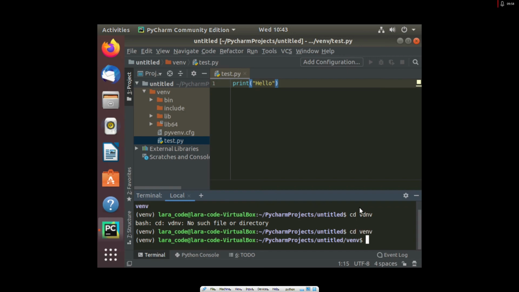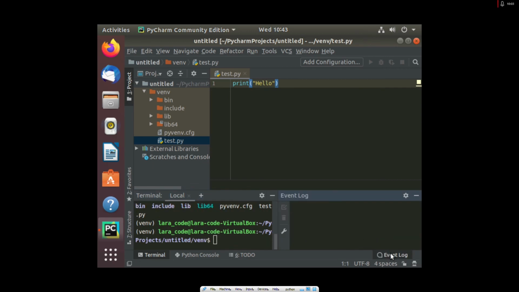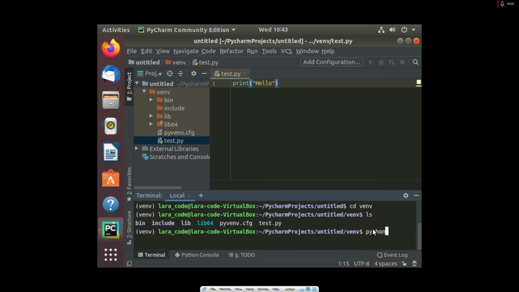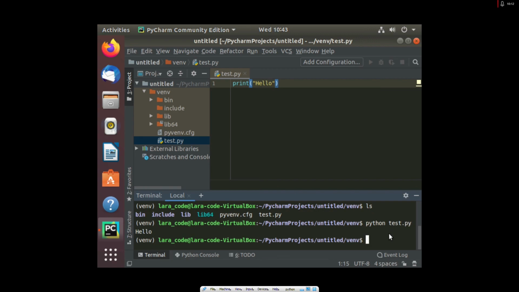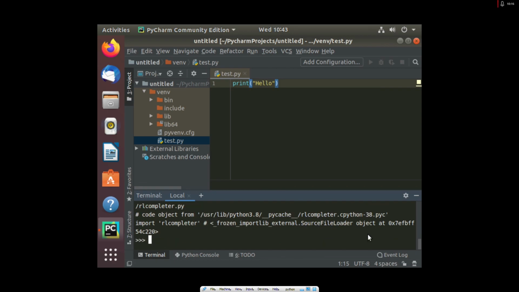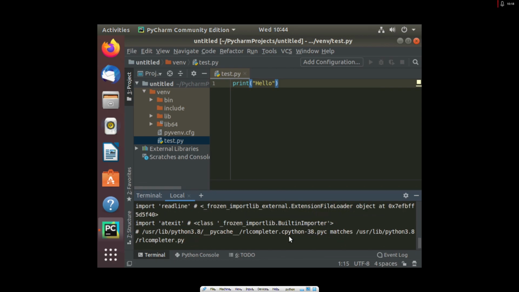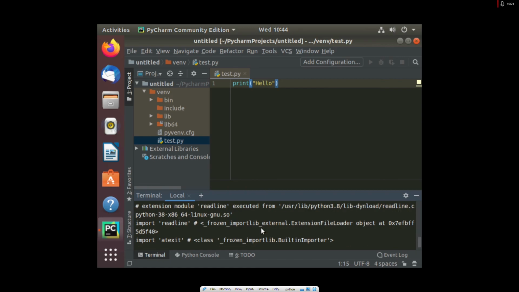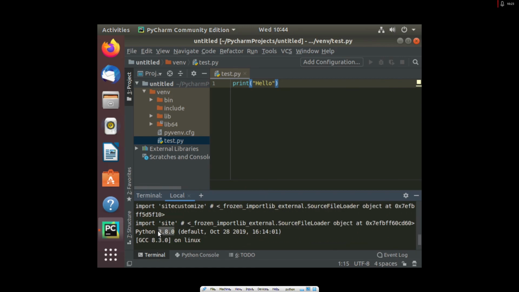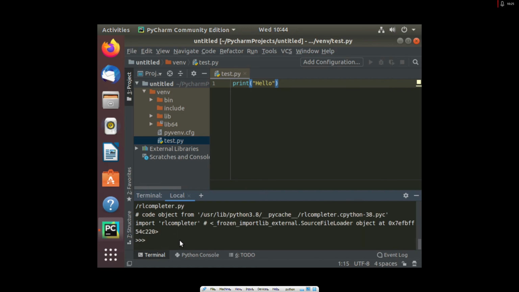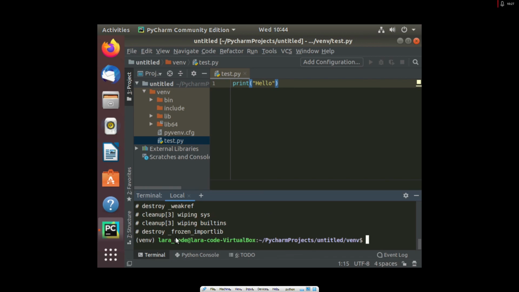Oh, we have our Python version here. From here we can start using Python and execute it. For example, we can check our Python version here. As you can see, 3.8, because this is the one that is installed in our environment.